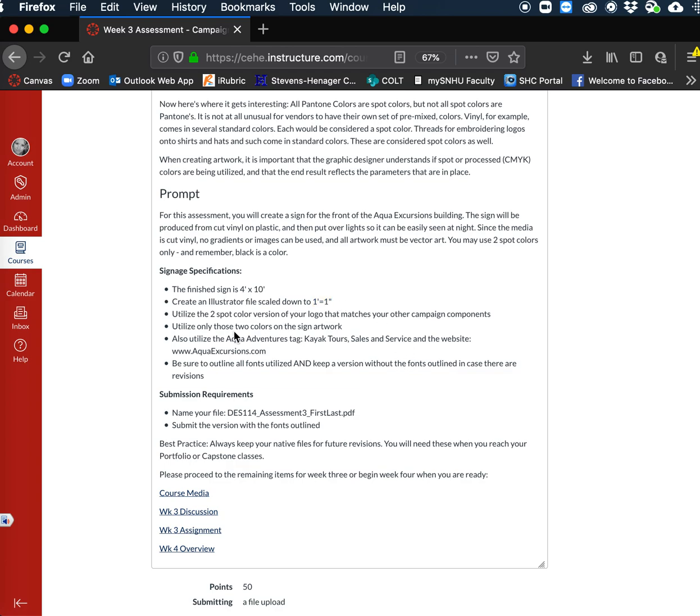You're going to also use not only your logo, but you're going to also use this verbiage. You're going to use Kayak Tour Sales and Service, and then the website listed on there as well. And then what you're going to do is outline your fonts before you submit them as a PDF. So I'm going to show you how to do that.